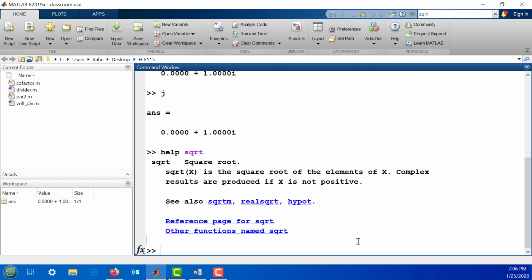For example, let's use another function. Let's say hyperbolic sine, SINH, of, let's say, 10.